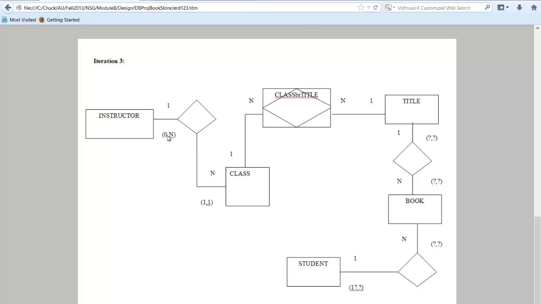But for a particular semester, that instructor may be on sabbatical and is not teaching any classes. And maybe the instructor has been hired strictly to do research or something and is not teaching. Okay, so there's the lower limit on what is possible in this side of the relationship between instructor and class.